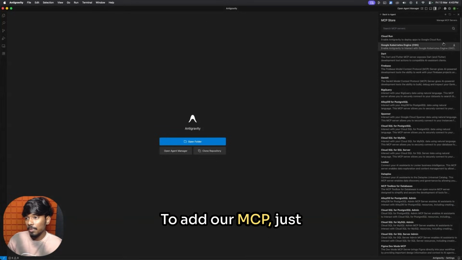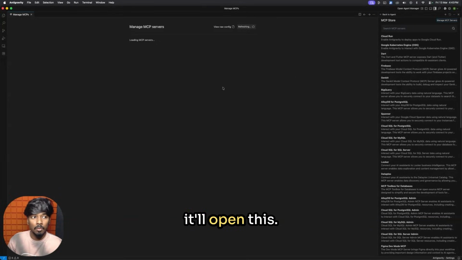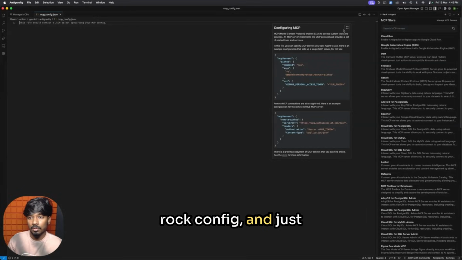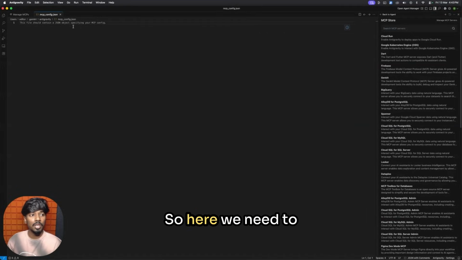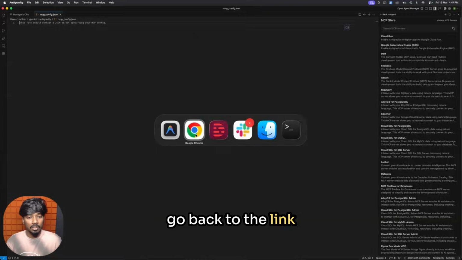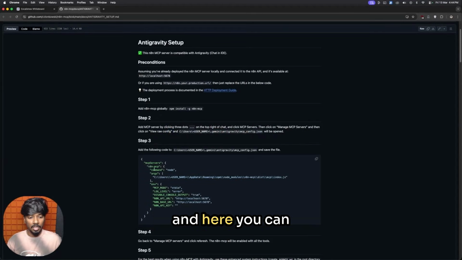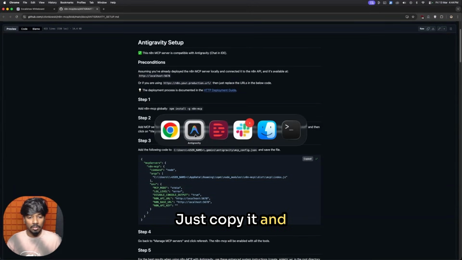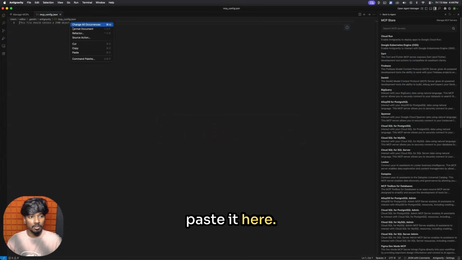To add our MCP, just click Manage MCP Servers and it will open this. Here click View Raw Config and just minimize this one. Here we need to paste some JSON code to tell Antigravity where to find the N8N MCP. Now for the code, just go back to the link which we gave earlier. And here you can see the JSON code. Just copy it and paste it here.